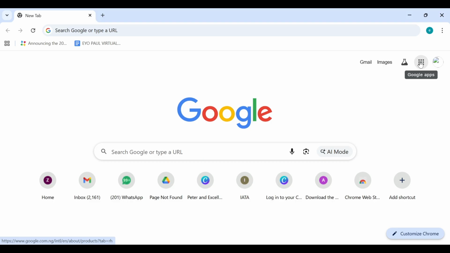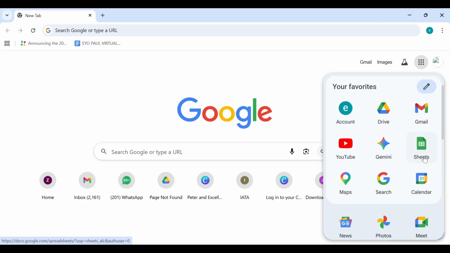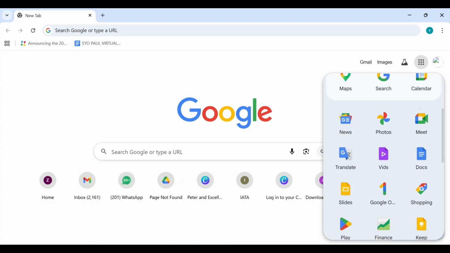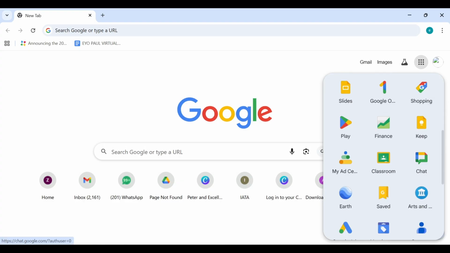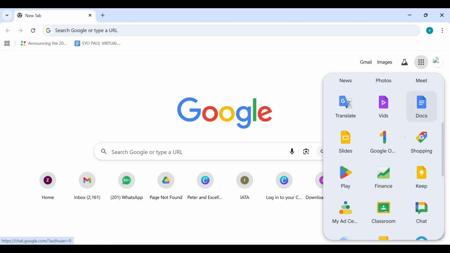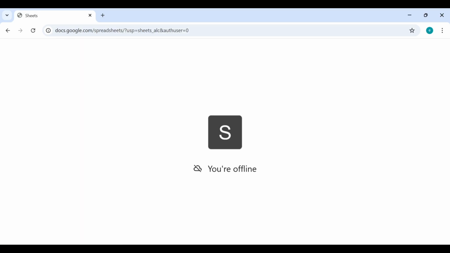So you can see there, now we have here Account, Google Drive, Gmail, YouTube, Gemini, Sheets, Maps, Search, Calendar, News, Photos, Meet, Translator, Vids, Docs, Slides, Google Shopping, Play, Finance, Games, and all. Shared Drive. You also have Google for the rest. So, our two topics are Google Docs and Google Sheets, yes. So we'll now open it up.